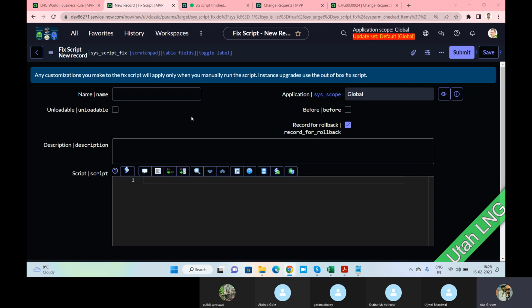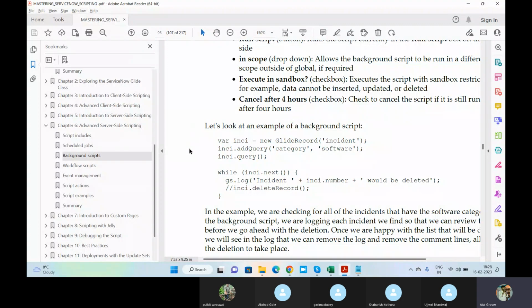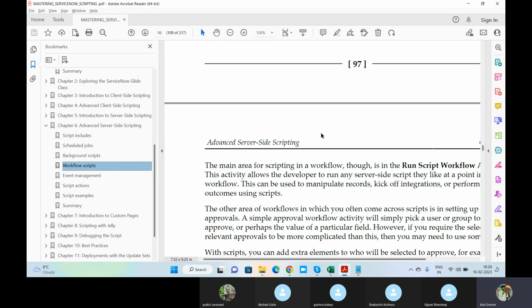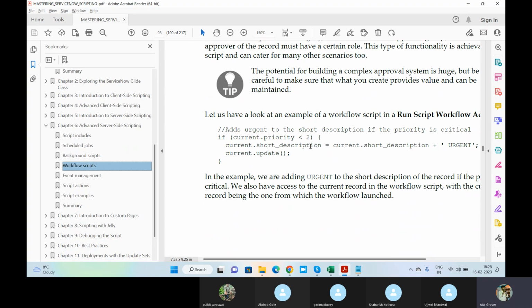Okay, this is another important point which you need to see here. So, scheduled jobs, check this thing. Workflow scripts: when you write code in the workflow activities, there's an option called script in the workflow as well. So you can write the code as well.